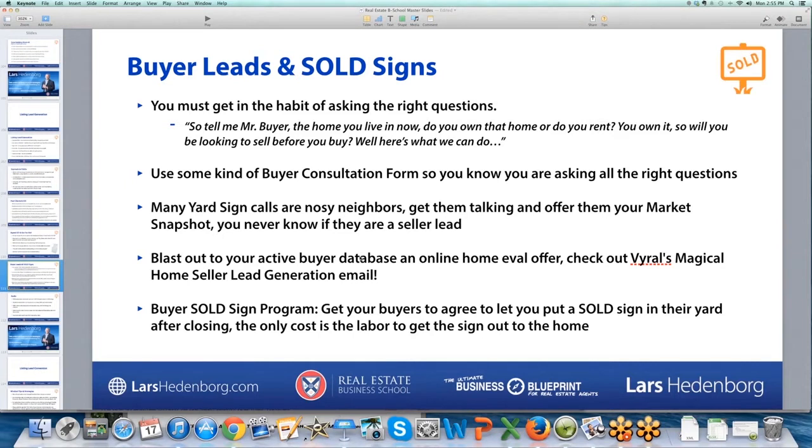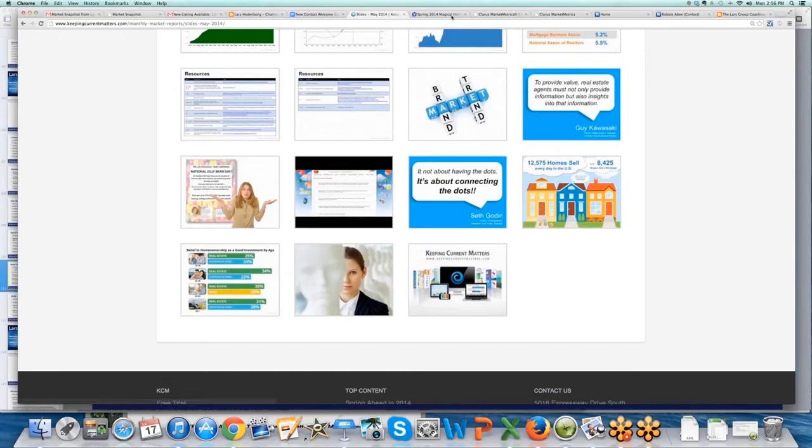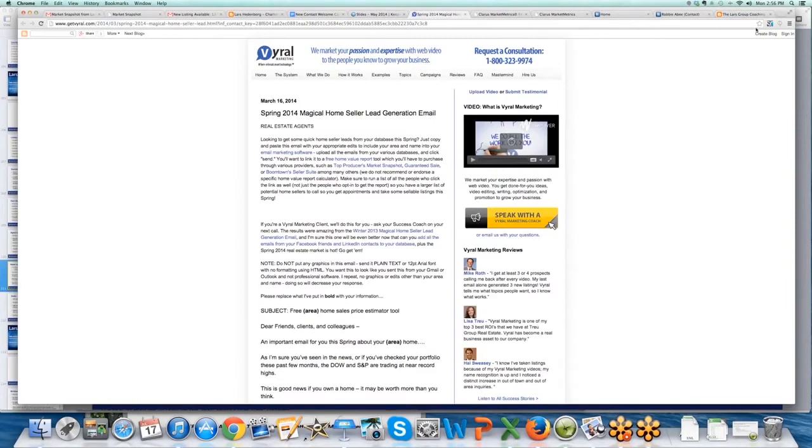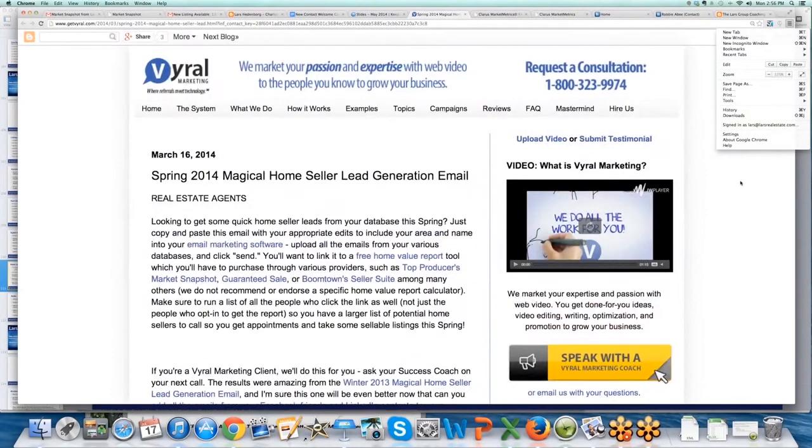Blast out to your active buyer database an online home eval offer. So let me go through Viral. Frank put out an email and he called it Viral's magical home seller lead generation email. Here's one way you can use a home eval website to generate seller leads. So these are leads that are looking on your website for homes to purchase. It's not that you're doing pay-per-click traffic or Facebook ads to your home eval website.